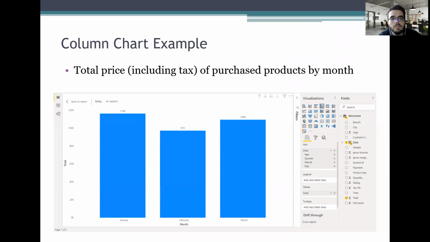And let's see the examples. For example, we can ask the system to process this data set and calculate the total price, including tax, of purchased products by months. We can process this Excel spreadsheet using the Power BI system. I showed how exactly data could be loaded into Power BI in my previous presentation a couple of months ago, but now let's focus on which particular data graphs we can build and which principles we can use to build these graphs.